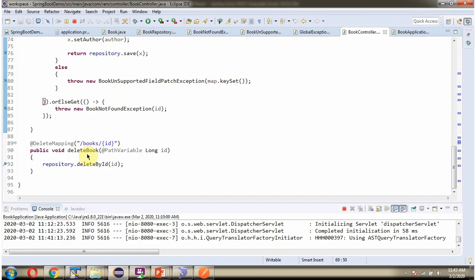Here you can see delete book method which accepts ID. To call this method, we have to send request to this path. Here ID is the path variable and HTTP method is delete. This method is responsible for deleting the book record for the given ID.